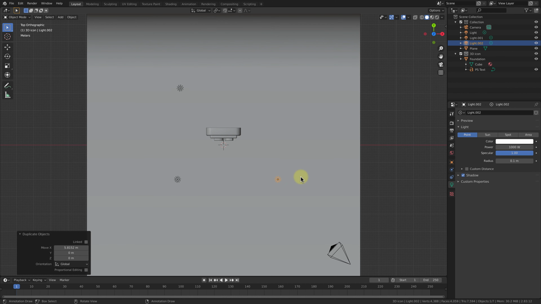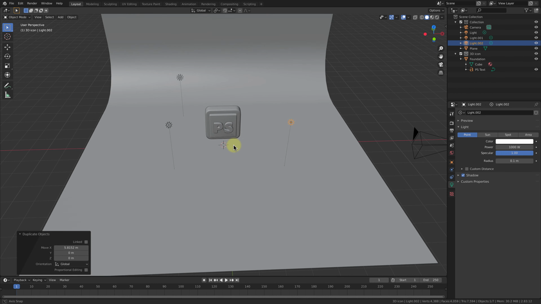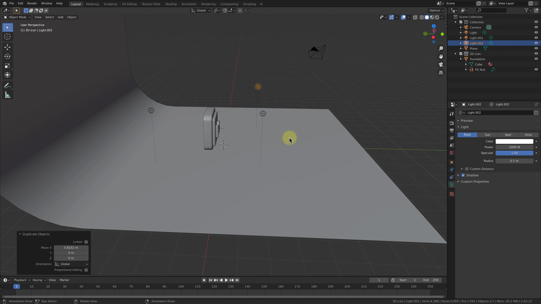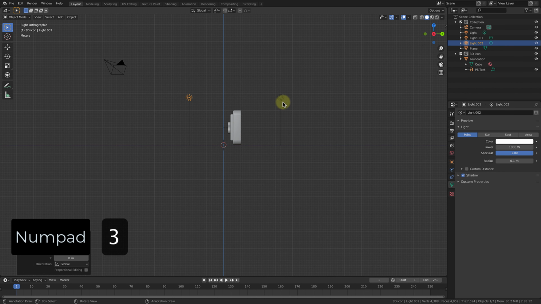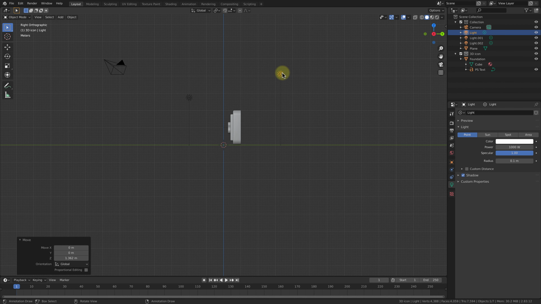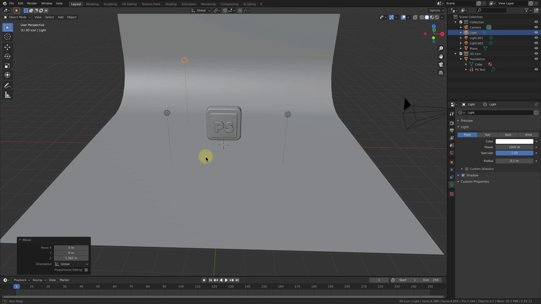Usually you want a 45-degree angle, and then this one will be the key light, and usually this one will be the fill light, so the shadows won't be too harsh. And in terms of the height, if I enter my side view, I can maybe make this one a little bit higher, and the other two seem okay for now.